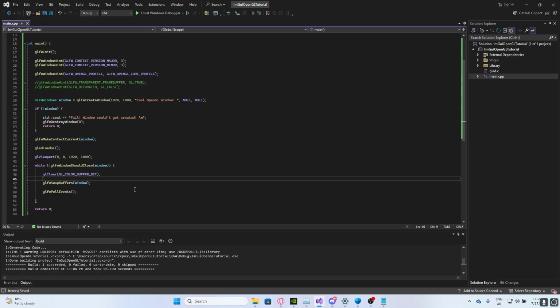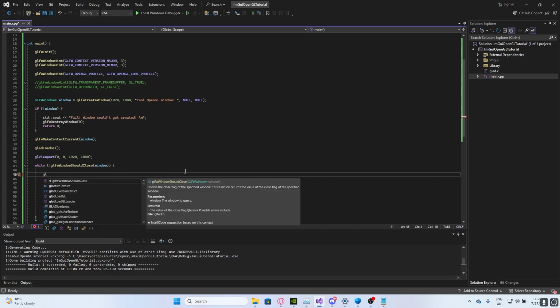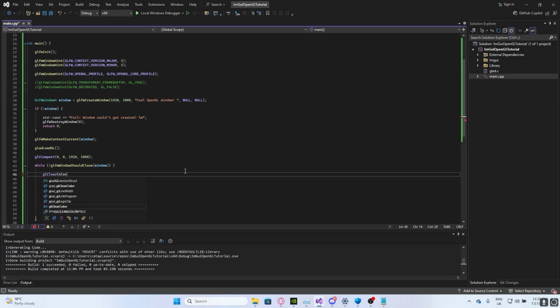Now, we also need to swap buffers and poll events, but what's interesting about when we clear the color buffer is that we can actually set a value for the whole color buffer of our window. To do that, it's glClearColor, and here we can set some values. It doesn't really matter at all.